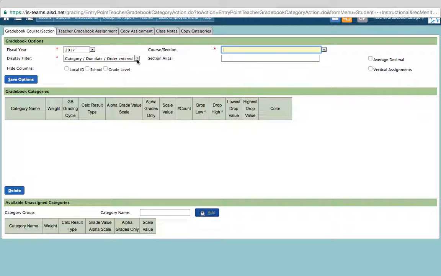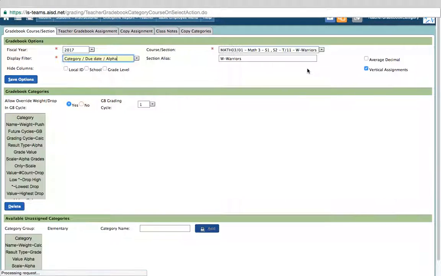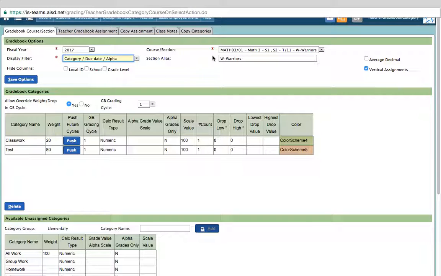Display filter, we do want to display. My display is set at its default, which is the category due date in alpha. And here in selection alias, you are able to name your course selection. So I don't know if you noticed, here I have a course selection, Miss Watson's class. I call them the Watson Warriors, so I put W-Warriors so that I can easily identify that class when I'm looking for them. And you can do that here in course selection alias. Once you have made any changes here, you need to save those options.